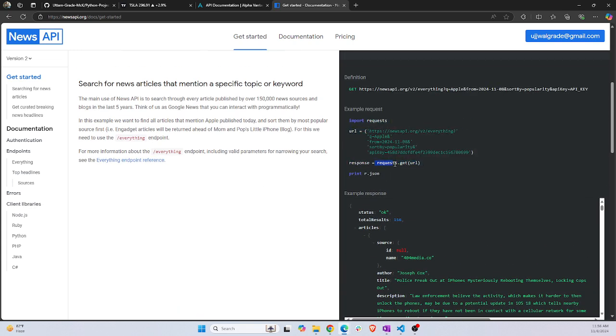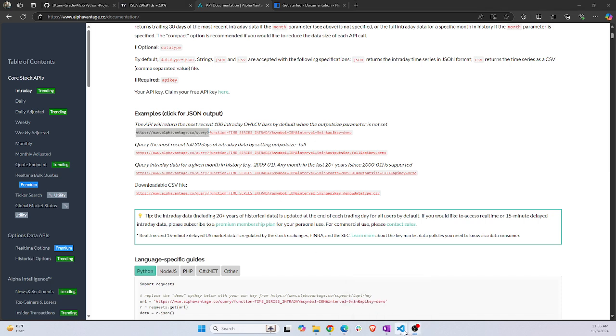See, you get the data URL in JSON format. This is something you can extract. Again, each and every platform nowadays will give you the code also for how you can get the data. See, newsapi.org, everything till here. Copy this, and after that the API will do the job for you automatically.